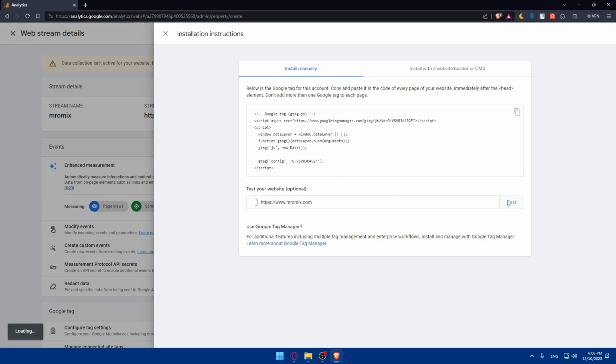And then go and click on test. Once you click on test, as you can see, your Google tag wasn't detected on your website because I didn't add it yet. But for you, once you add it, go back and click on test. If everything is good, that means you're already good to go.